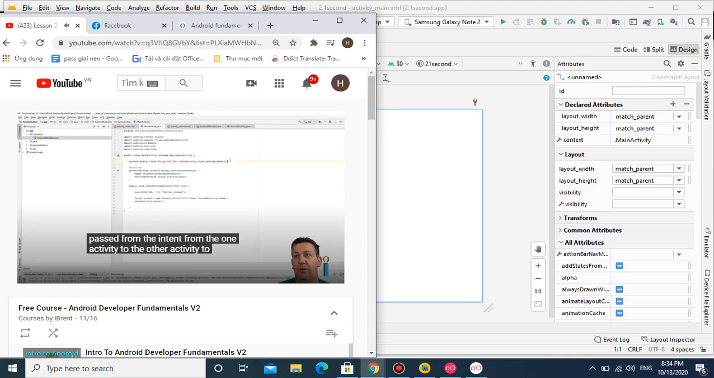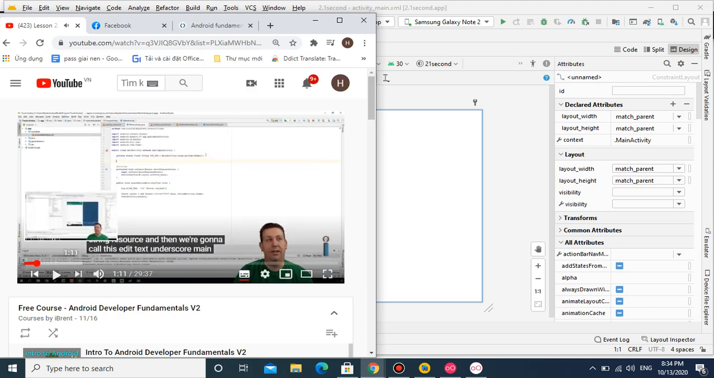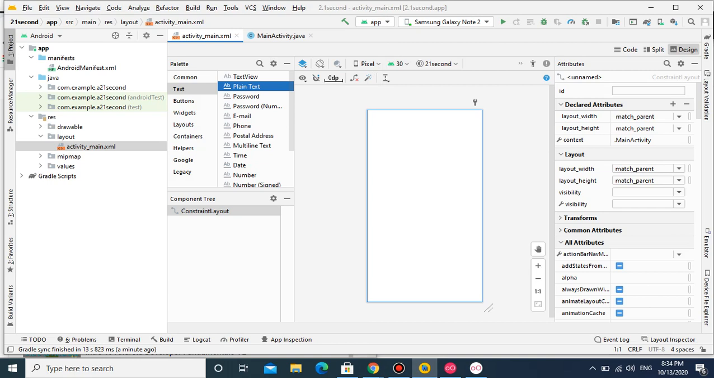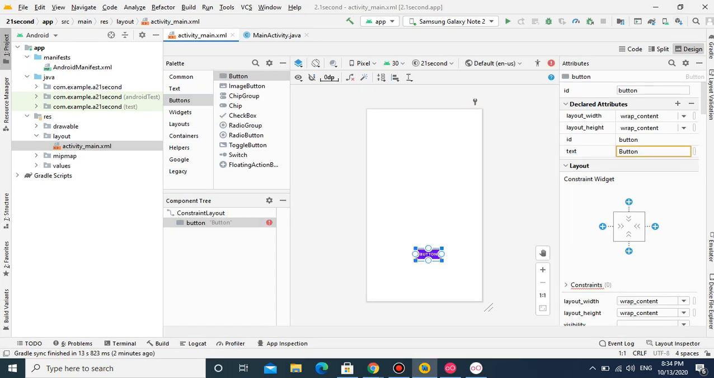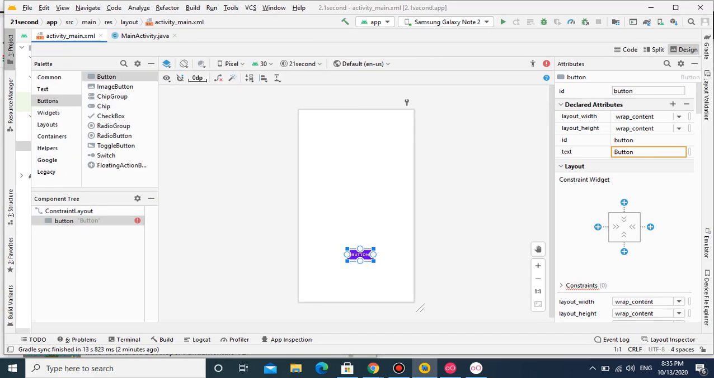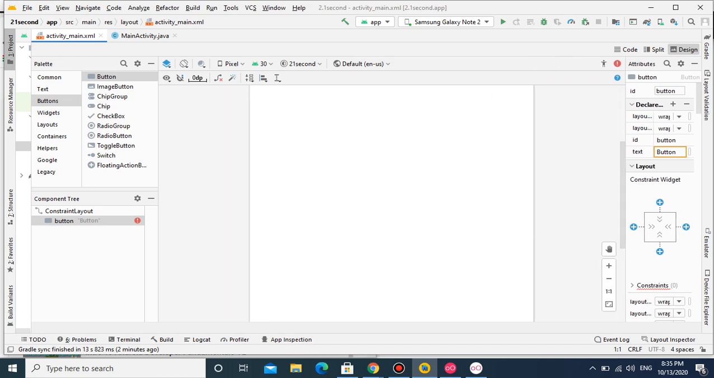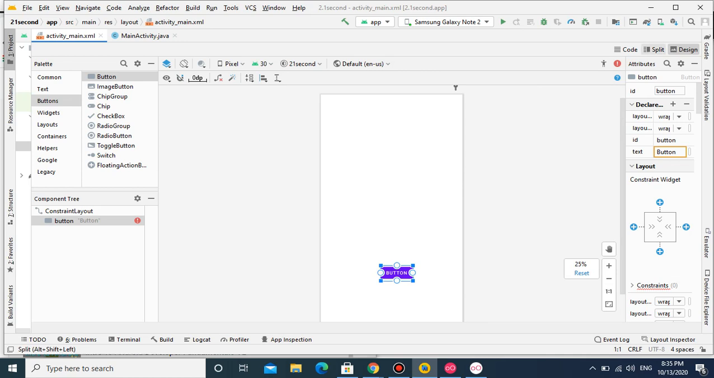To create that, we want to create a constant, and we're going to select text, and we want to do what is called plain text. If you click and drag that, we want to set this up so that it's down at the bottom, and notice because we have auto connect set up, it created a constraint on the bottom and the left, but we want to create a constraint here between the button and the text input.